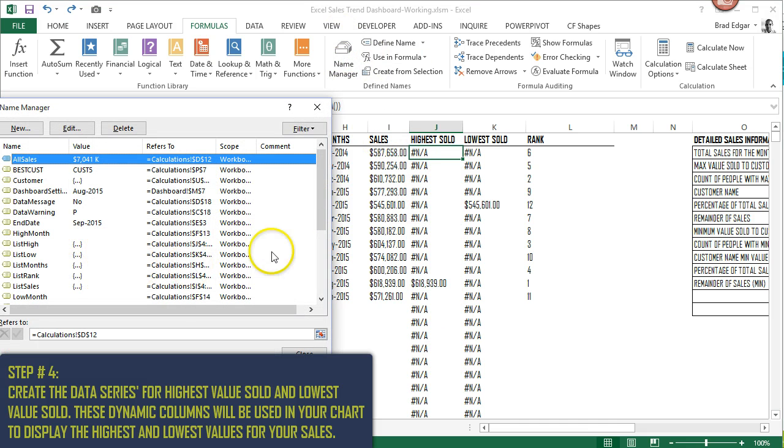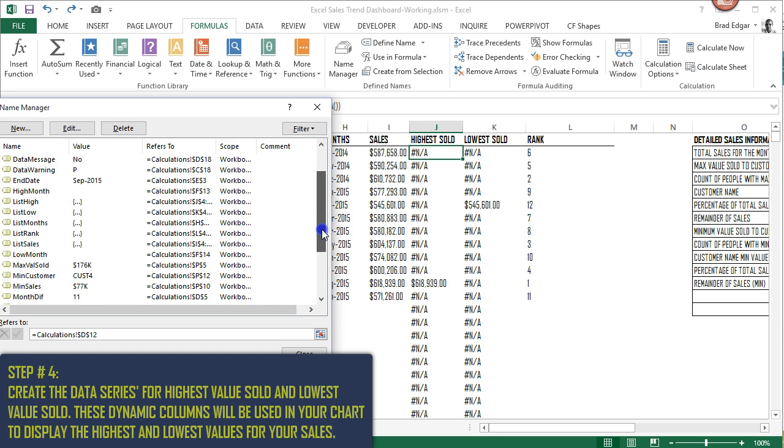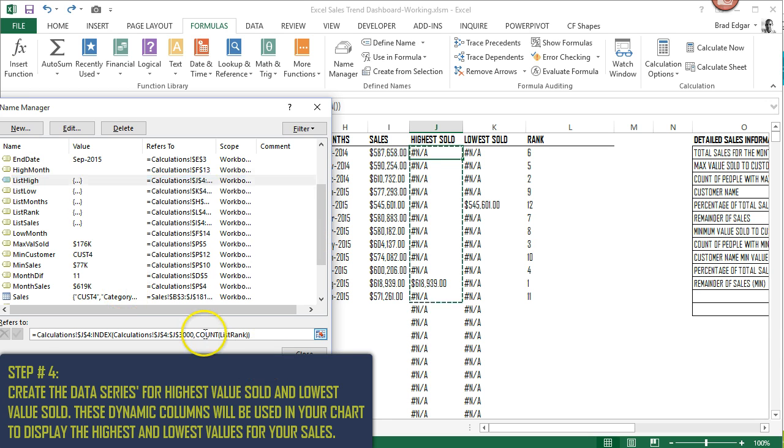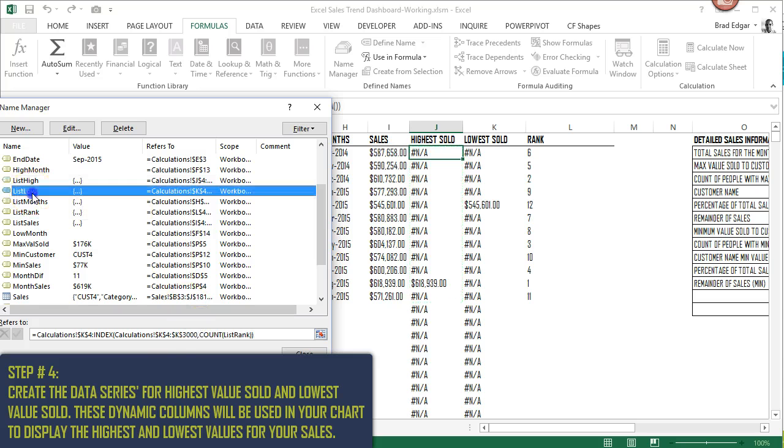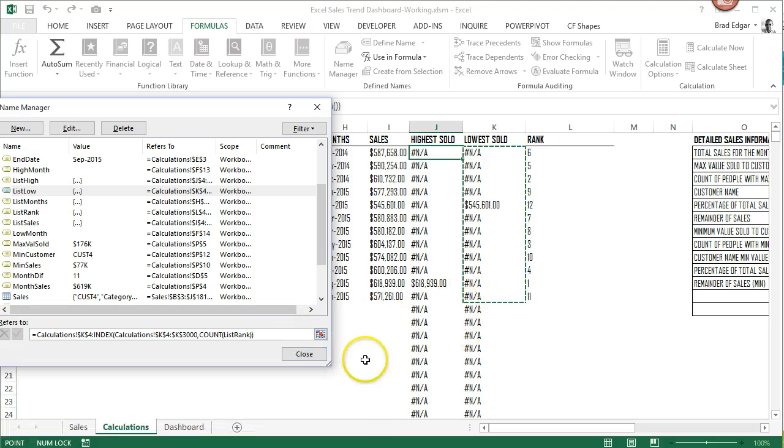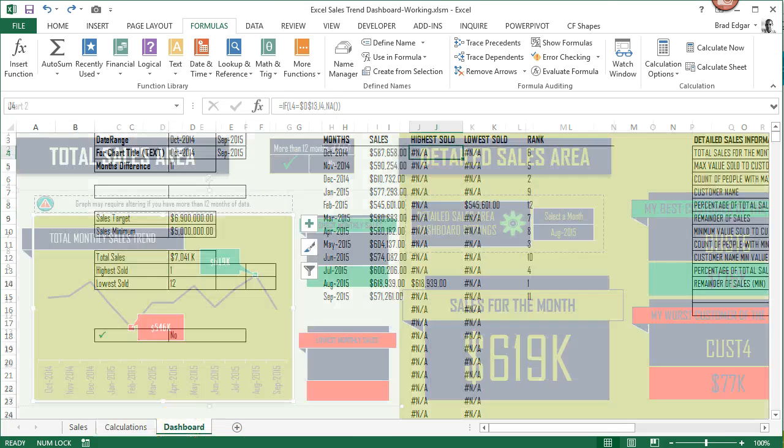So you'll see now that we wanted to also create dynamic name ranges for the highest sold and the lowest sold. But what I've done is I've referred to the rank column you'll see on the count so that it doesn't pick up all of the not available data further down the list, so that our axes don't include that data and try and add more data than what we are wanting to display.